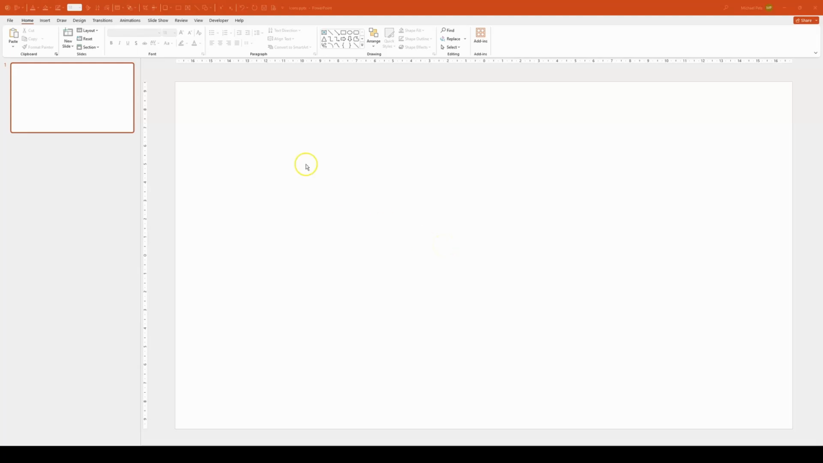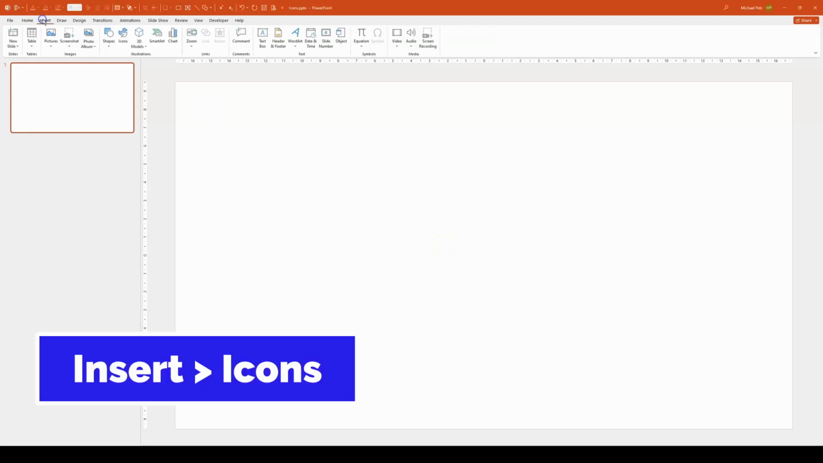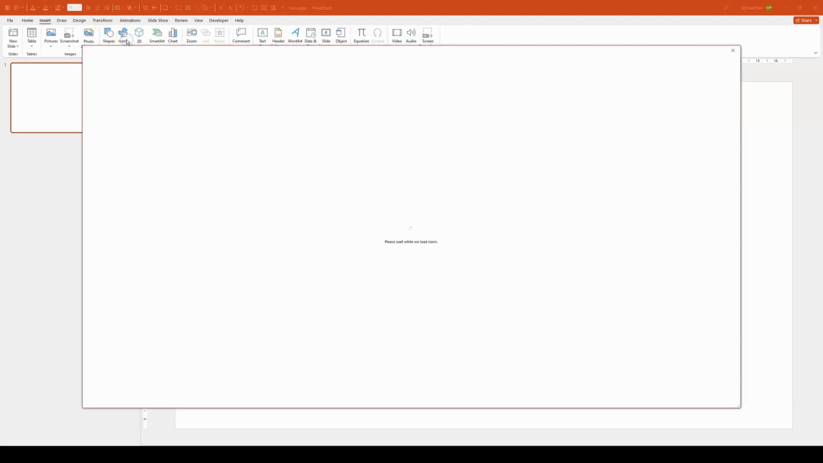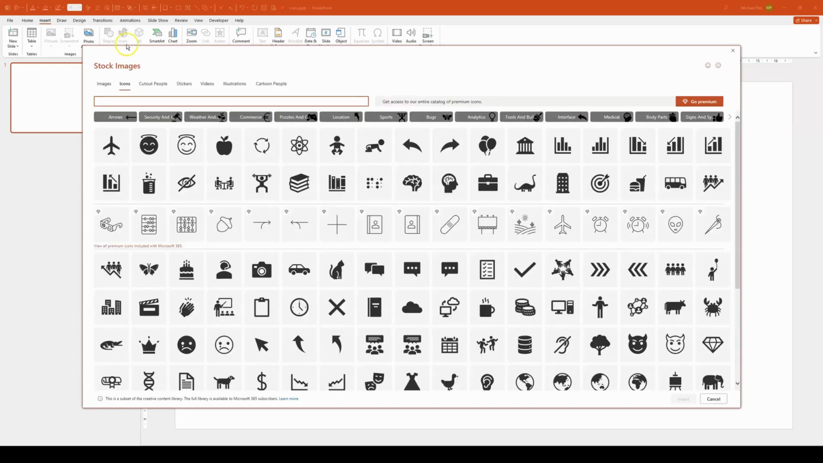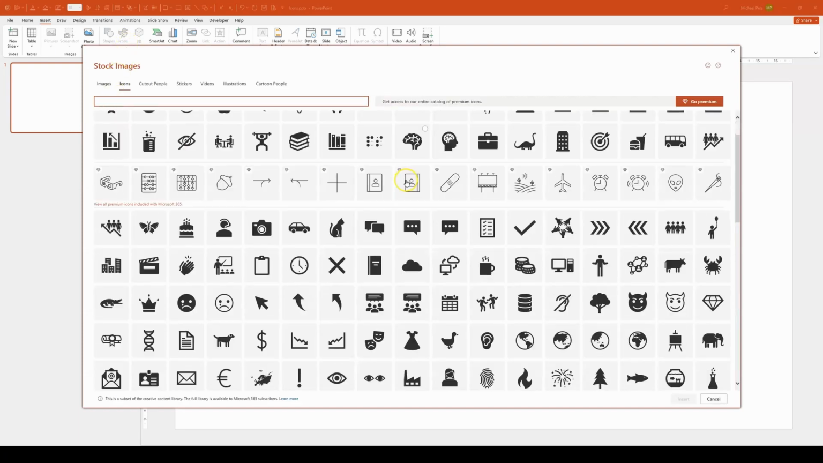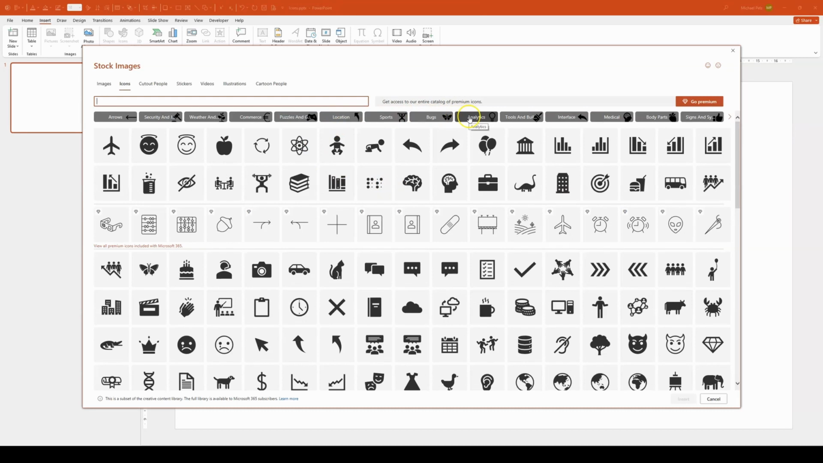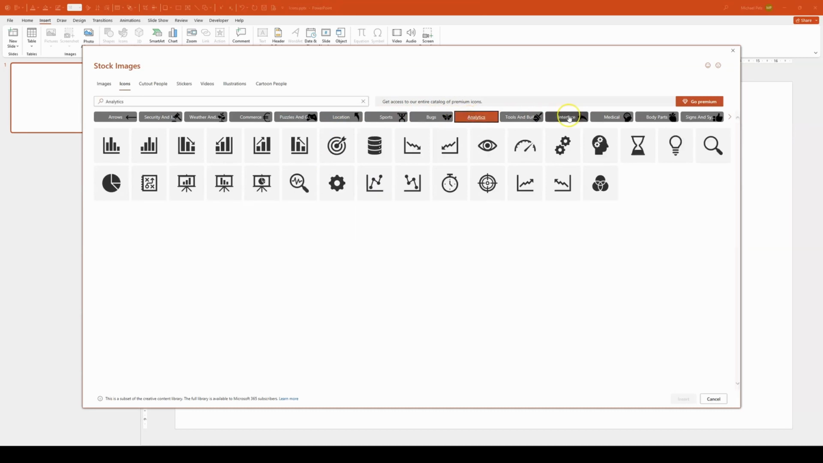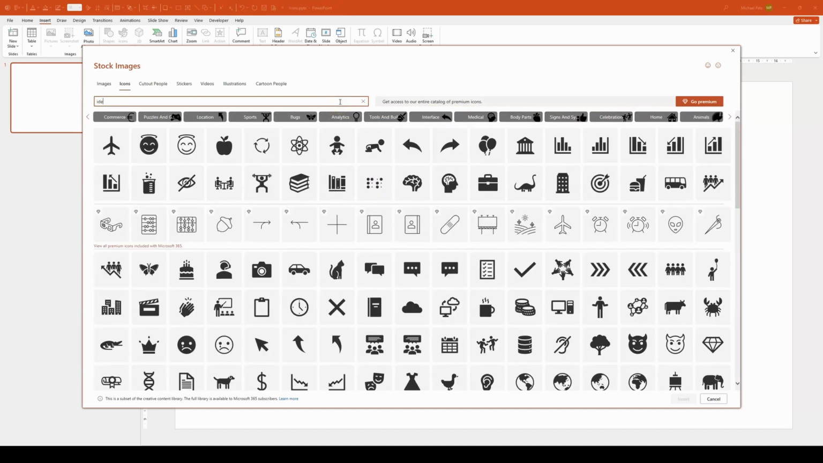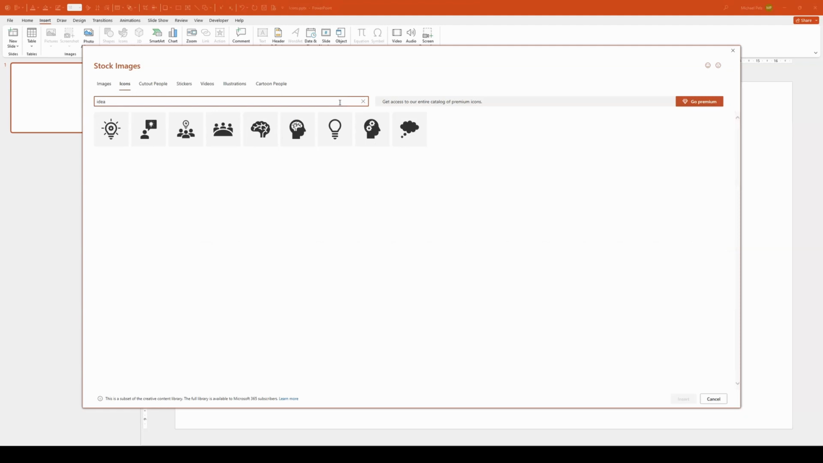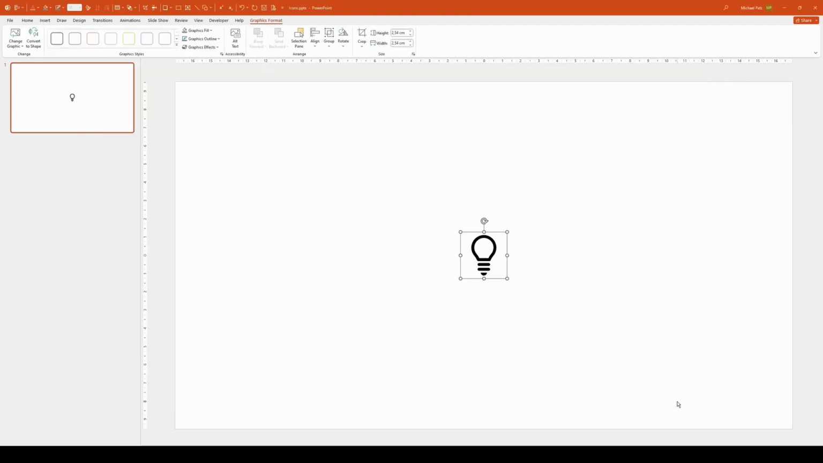In PowerPoint, simply go to Insert and then Icons. The icon library opens and you can browse the icon database. Scroll through the icons or jump to one of the categories on top. If you're looking for something specific, you can type in a search term, such as the light bulb as a symbol for ideas. Then select the icon you like and click Insert.